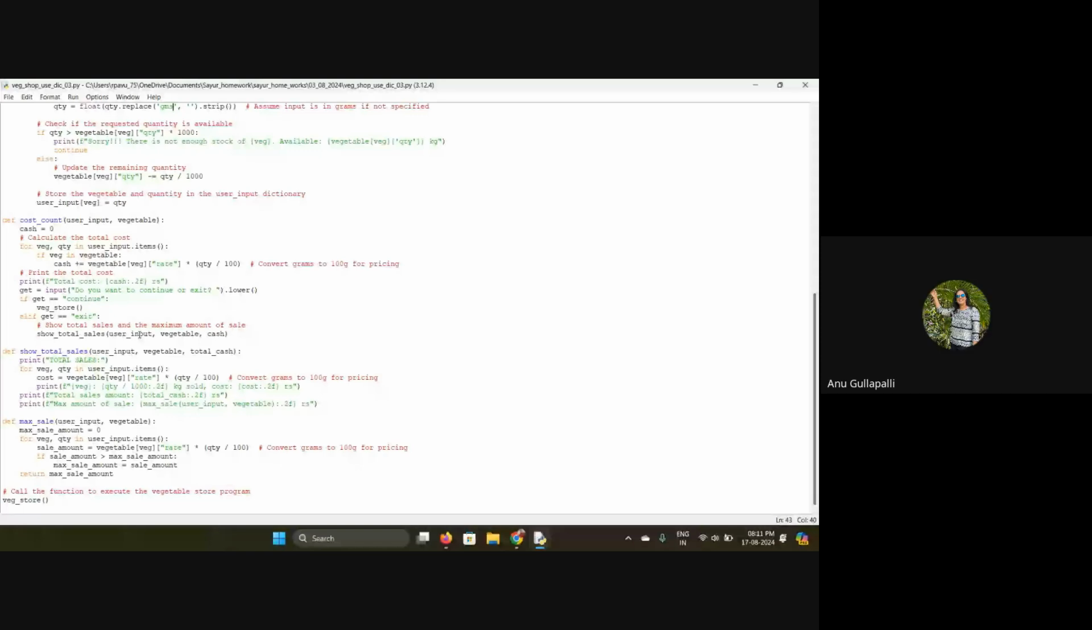Okay, so in both the cost count parts, you are repeating. Why can't you do both in one function? Right now, in both you are looping through the user input items, aren't you? Yes ma'am. Why can't you do it in one function?